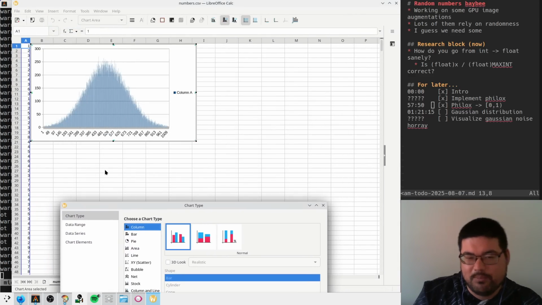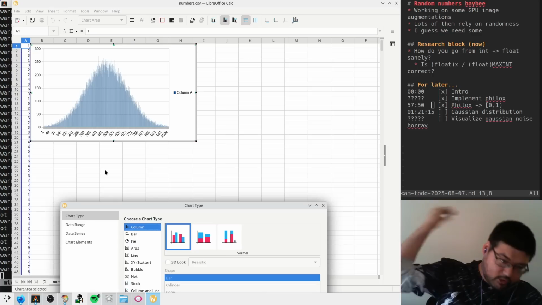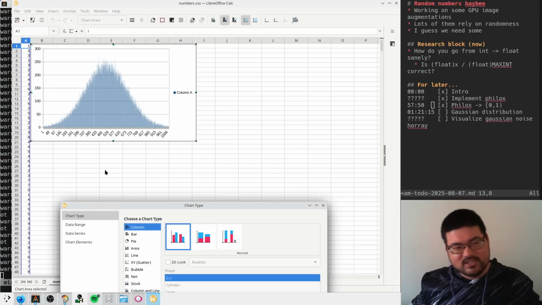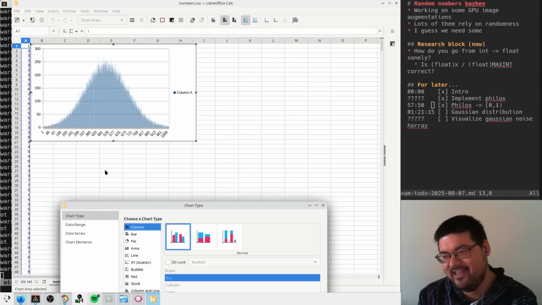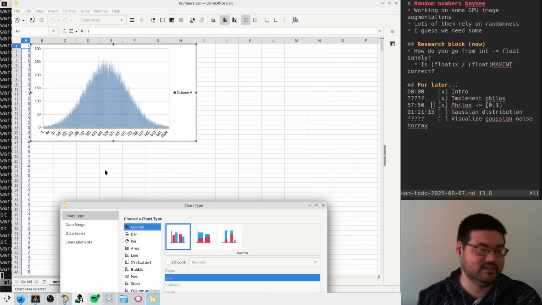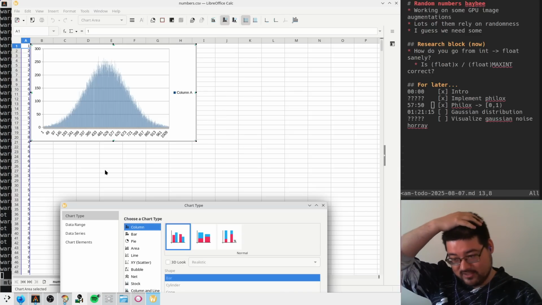Oh, look at that, baby! Whoop, whoop, whoop. That's a Gaussian distribution, baby! That's sick. That is sick.